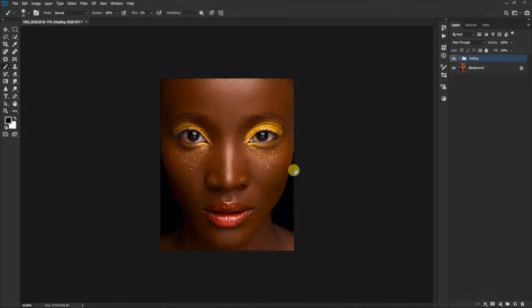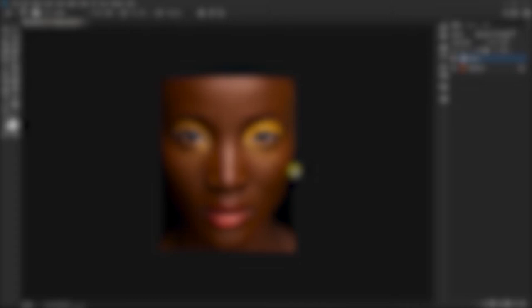It's Kojojoy from Nigeria Dutch, and welcome to a new video where I teach you guys how to dodge and burn in Photoshop using the curve adjustment layers.